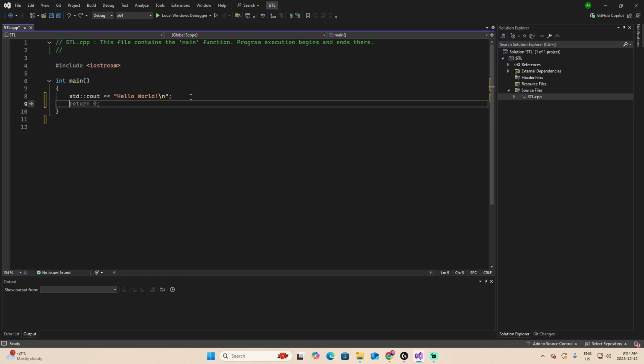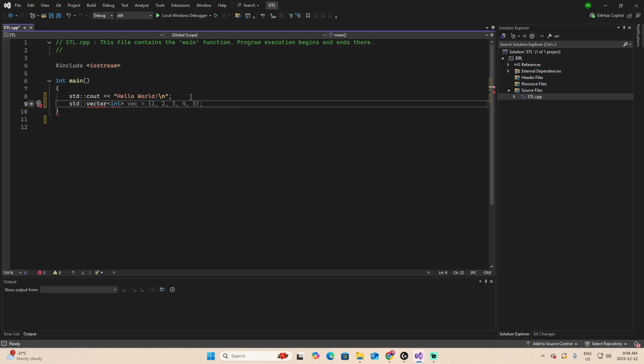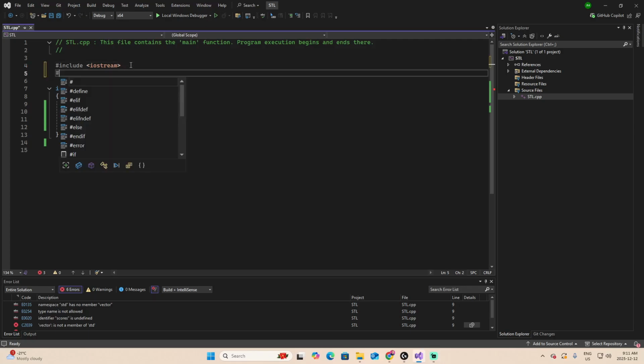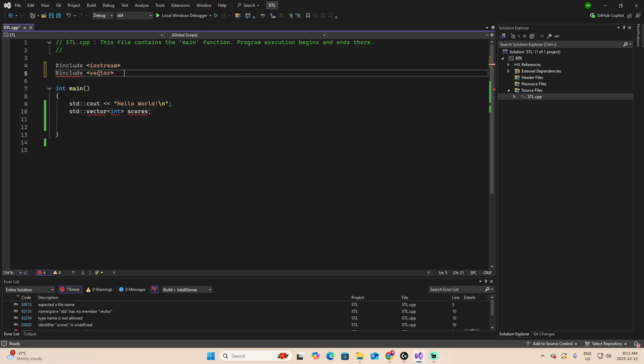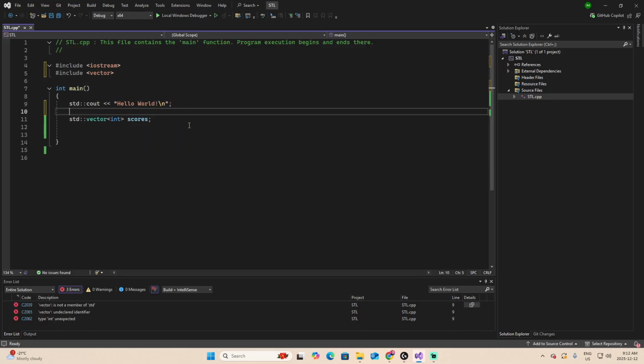Let's create a simple example of an array, starting with std::vector of int, and let's name it scores. And because we want to use vectors, we need to include that library. So include vector. No errors now. What we are creating with scores is basically a resizable array of integers. The type is here. The good thing is that you don't have to say in advance how many elements it will have. It starts empty and you can add elements one by one.